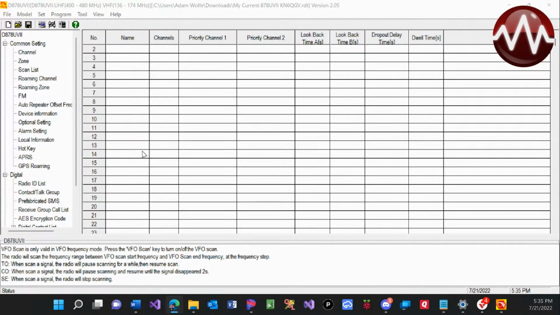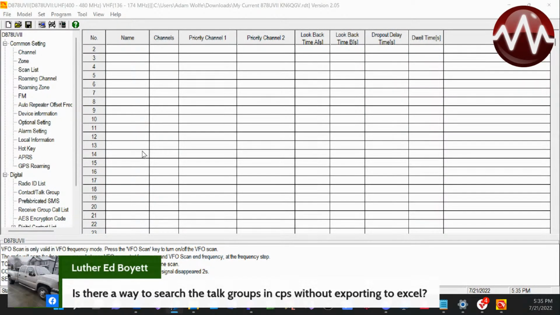All right. Zero way to search talk groups in the CPS without exporting to Excel. I wish. You and me both. Everyone here, we all wish. We're all in the same boat.